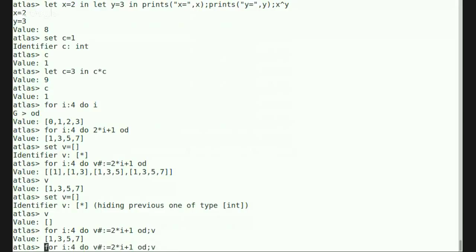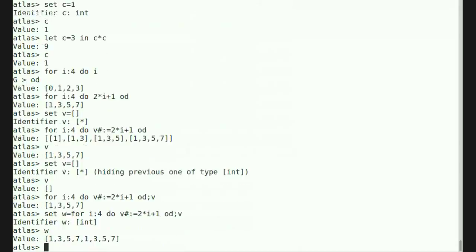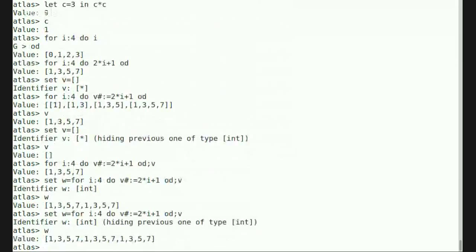So for example, I could say let W be this thing, or sorry, set W to be this, and I get W. And what happened there? Well, it ran a second time. If I do it again, it'll tack on 4 more.